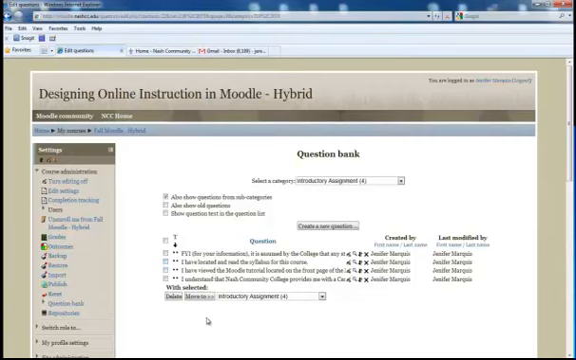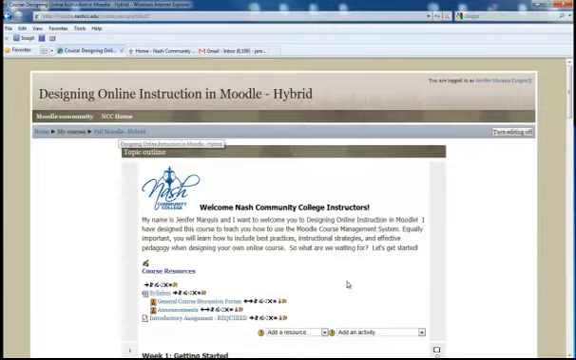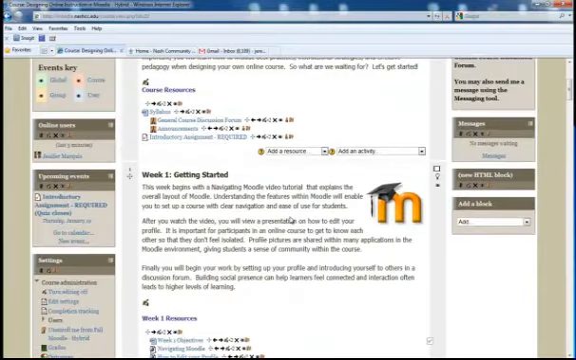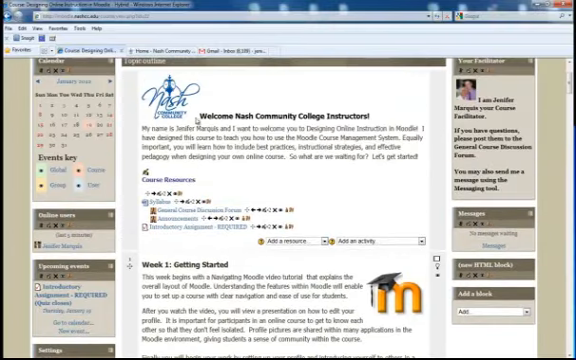So I will come back to my course using the breadcrumbs at the top. I am going to scroll down in my week 1, or you could do this in your general section. That would probably be better. And I've already done that once, so I'm going to delete this so we can do it again. I'm going to add an activity. I'm going to add a quiz. I'm going to name it Introductory Assignment.